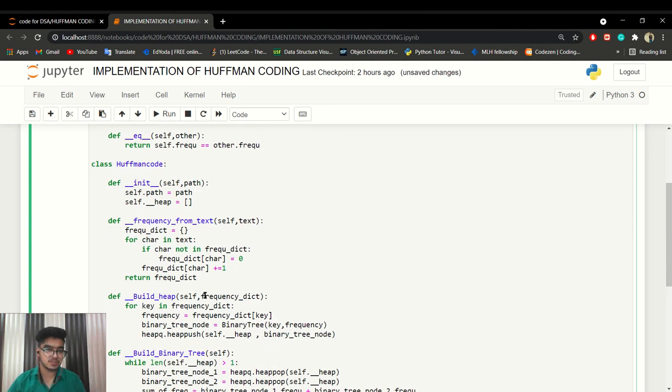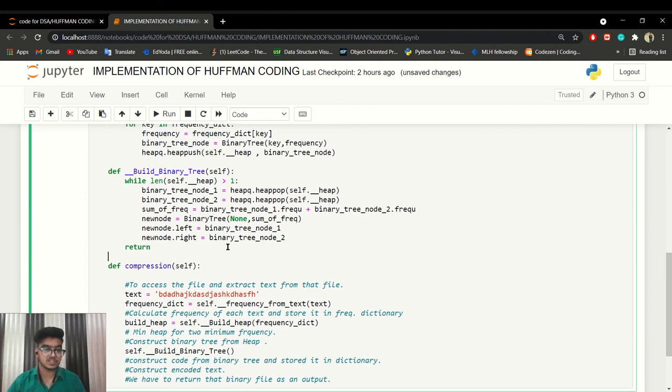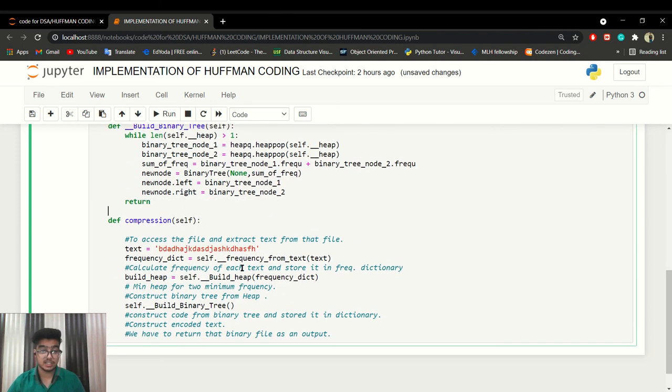So this is all related to creation of a binary tree, and by using that binary tree, in the next video we are finding the codes, and then we are finding the encoded text, and then we are returning our binary file as an output. Thank you.